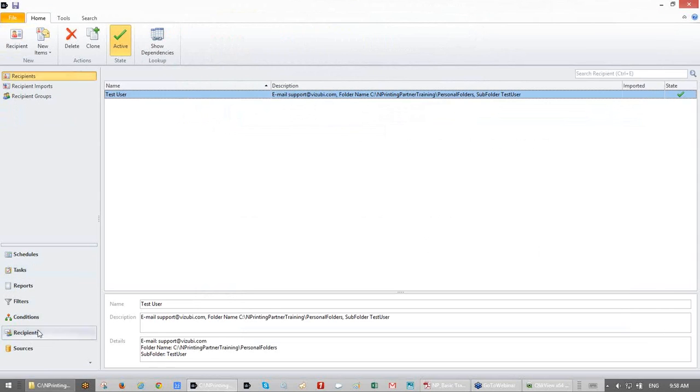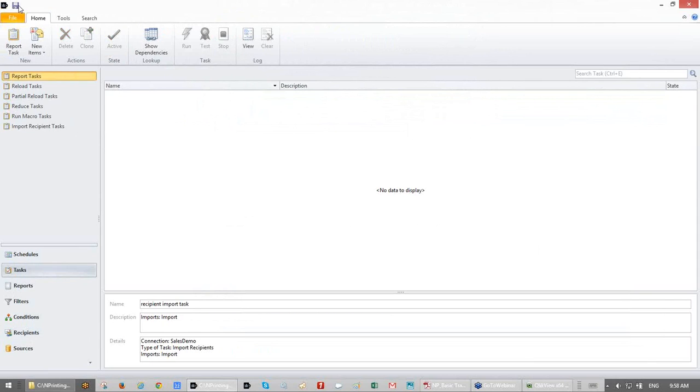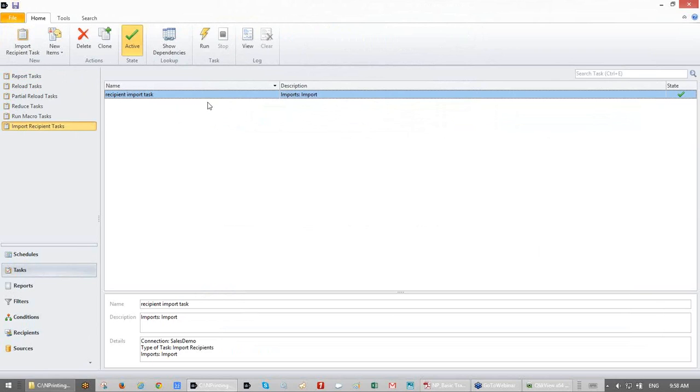Now let's go down to recipients. Okay, so now you can see that we have one recipient in here. So let's go back to tasks. Actually, let's save the NSQ here, top left corner. And let's go to recipient import task. Keep in mind, this task can also be scheduled, but I want to just run it manually today.